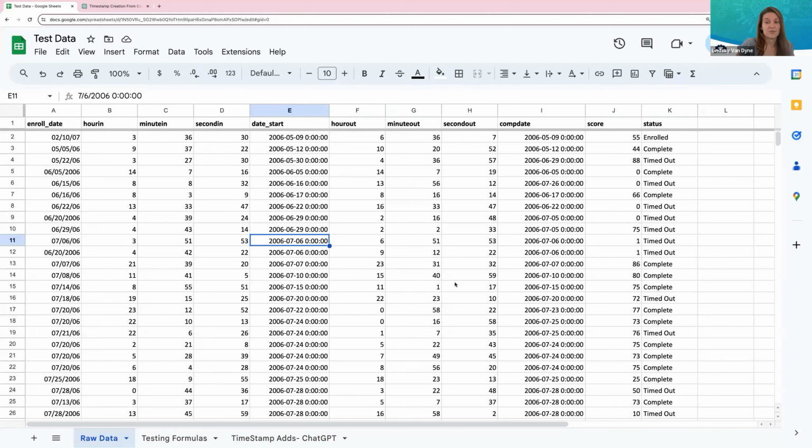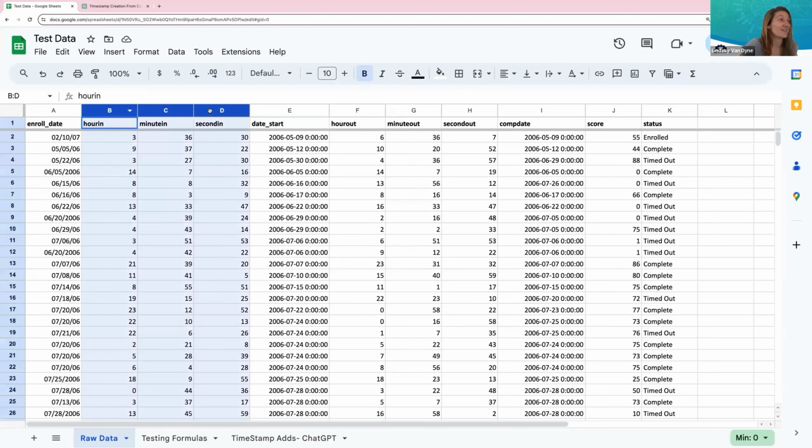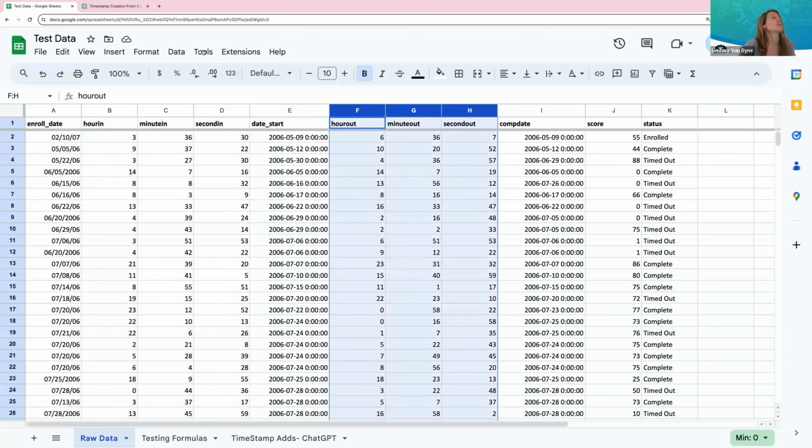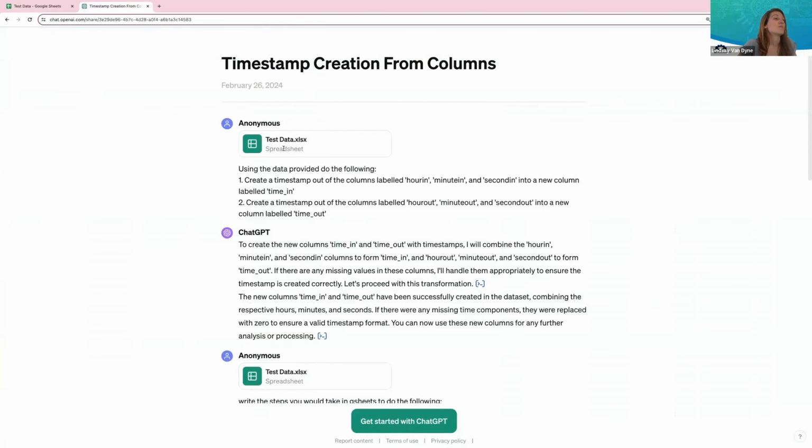Yeah, can you see the data that I'm presenting? Yes. Okay, great. So in this example, I wanted to see how the model could handle data transformations. So I took some data out of a legacy system where the time in and the time out were stored in what I would call an awkward manner. So instead of a timestamp, it was stored as hour, minute, seconds in three separate columns, both for time in and time out. So I fed my data set to ChatGPT and asked it to create a timestamp out of the three columns into a new column called time in, and to do the same thing with the out times.